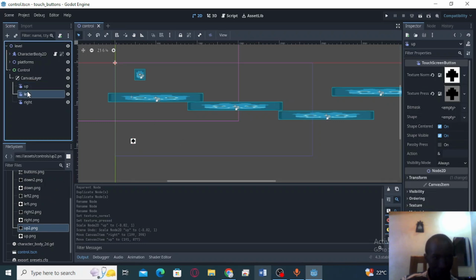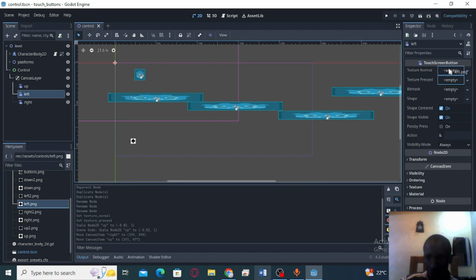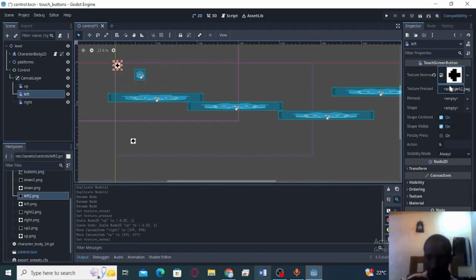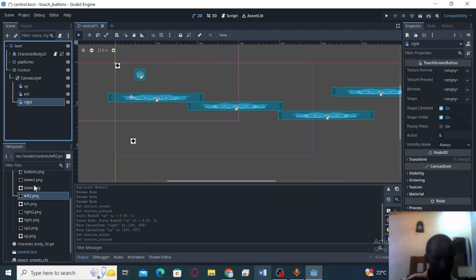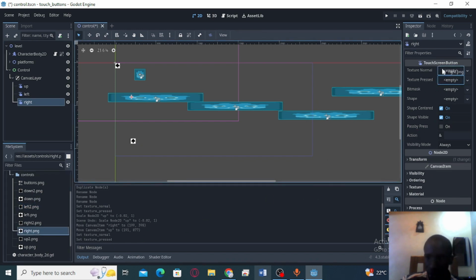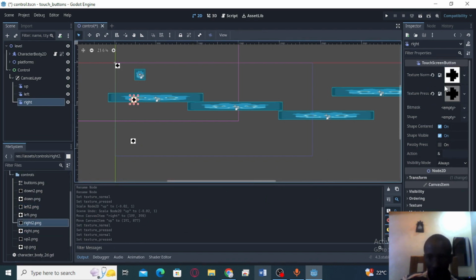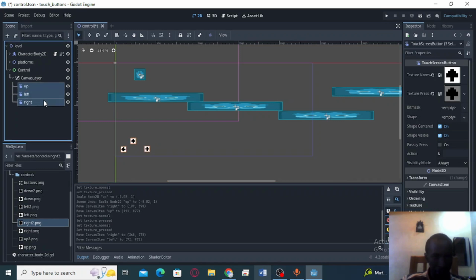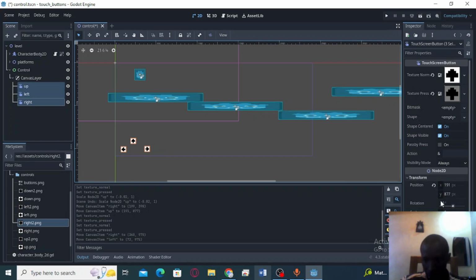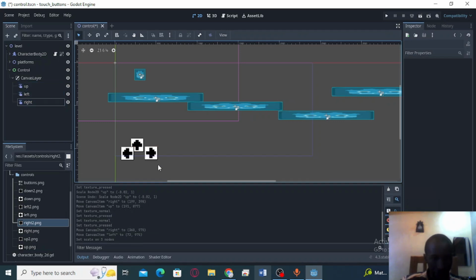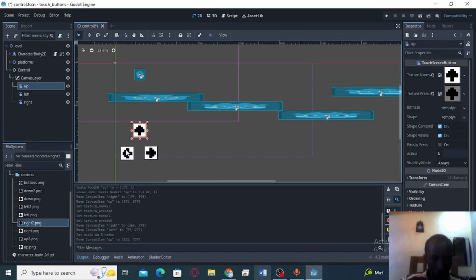So I can continue. For left, I'll come here and drag left 2 to when it's normal, and left 2 when it's pressed. Then I can do the same thing for right. I'll look for right normal and right pressed. Then I'll drag them to where they're supposed to be, and then I'll scale them up by about 2.5 so that we can actually press them and have the space. I'll come to transform and change this to 2.5. Now they're scaled up, and I'll drag them again back to their positions.